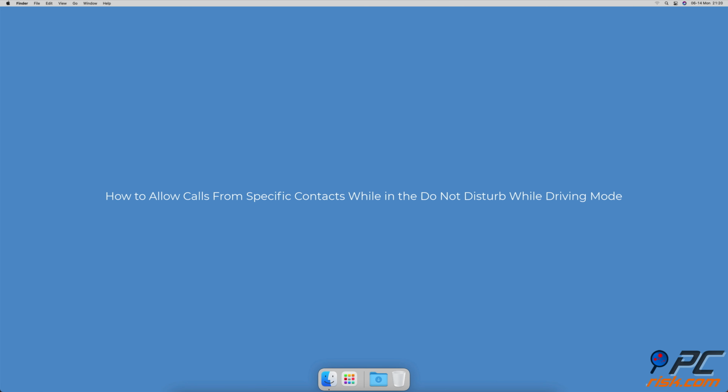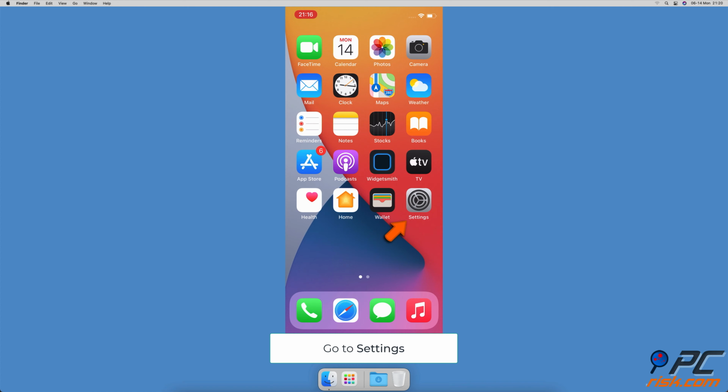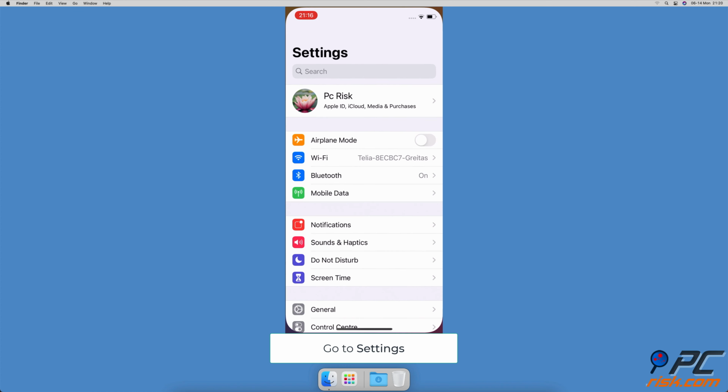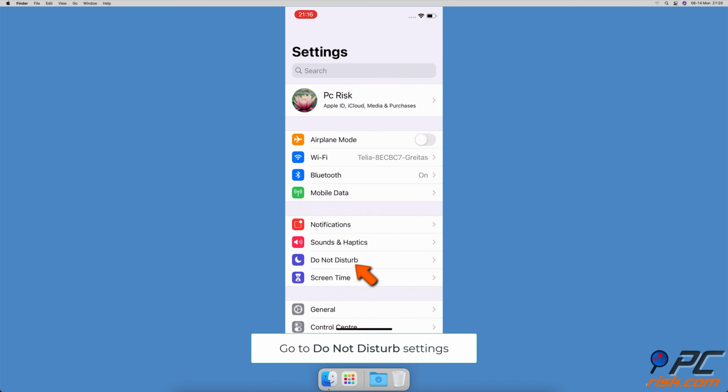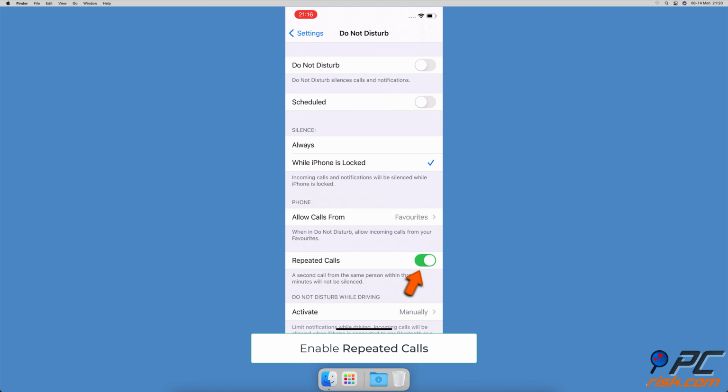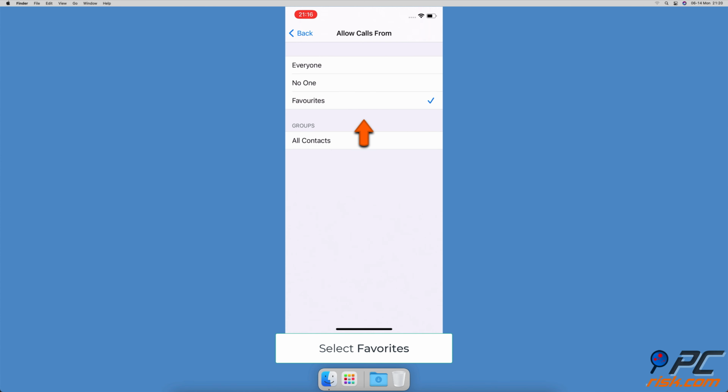How to allow calls from specific contacts while in the Do Not Disturb while driving mode. To allow repeated calls, go to the Settings app, tap on Do Not Disturb. Next to repeated calls, toggle the slider to enable the feature. To allow calls from favorites, tap on Allow Calls From and select Favorites.